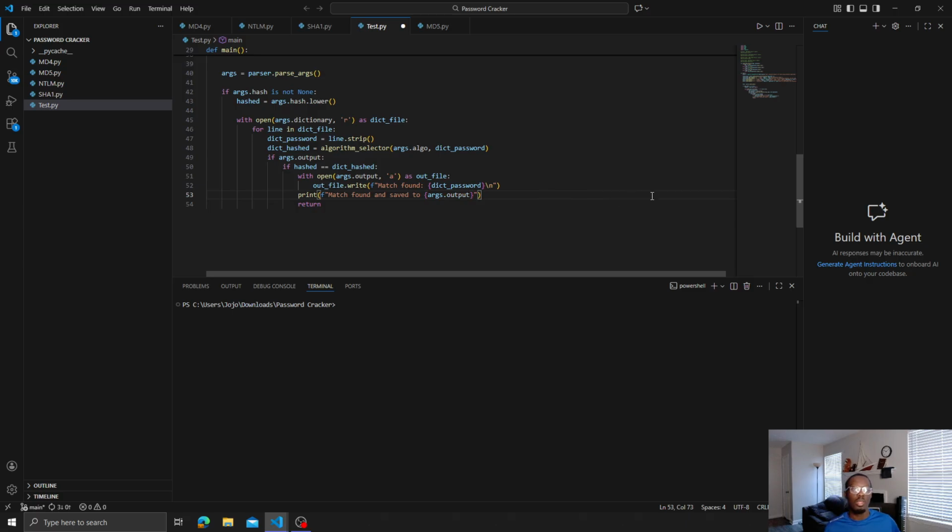Okay, so this is exactly what we want to happen if it is true that the password hashes match. This is actually just going to show us what the password is and then place that into the output file. Now from there, we wanted to see what we would do if it wasn't the password, but we still use the output flag.